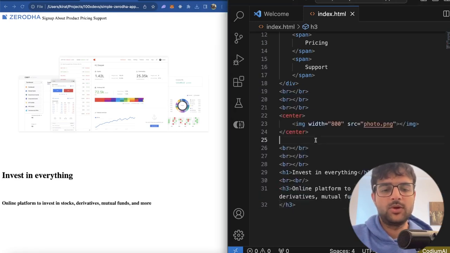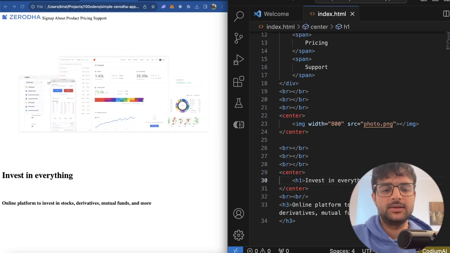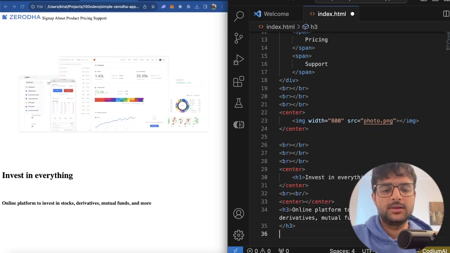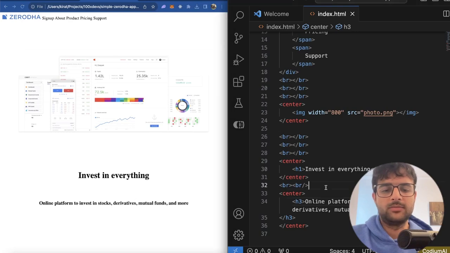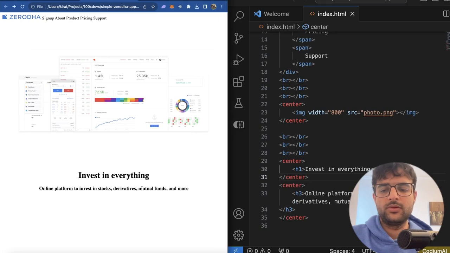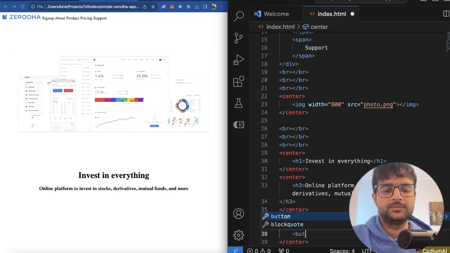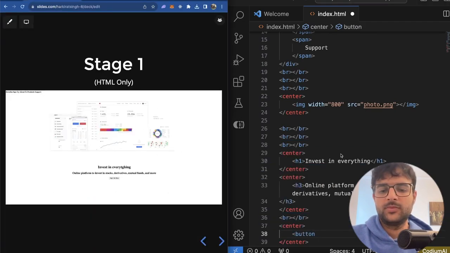Refresh. What is the problem? It would be good to put them inside a center tag. Refresh. Invest in everything, online platform. A little too much space here, so let me remove this. Looks pretty good. And what's at the end? There is a button. Sign up now.